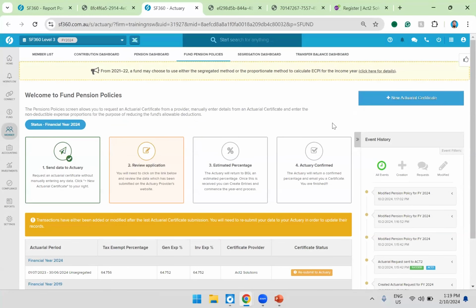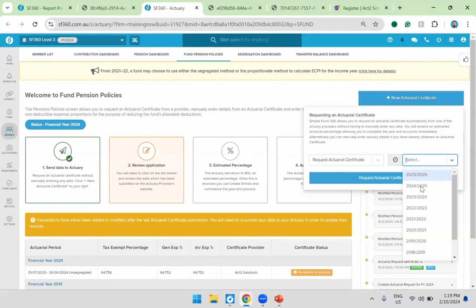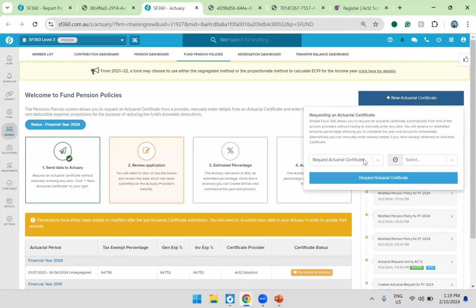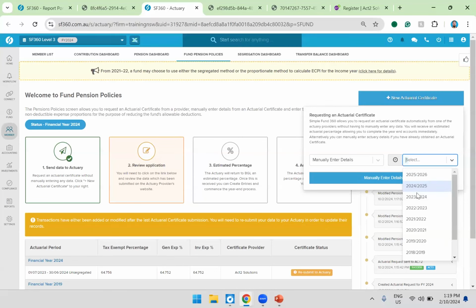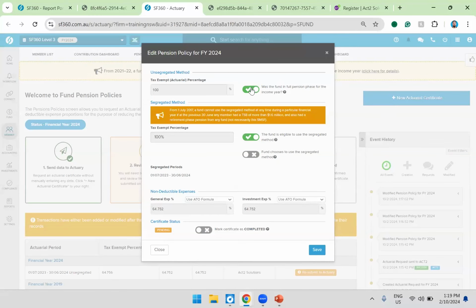Another brief note I will make as well, there are some common errors that clients do make with regards to the actuary when the fund's in full pension, 100% pension. You need to also make sure that you go into the manually enter details. So the common one I've noticed clients sometimes forget to do is actually switch this here at the top right corner and ensure that it says was the fund in full pension phase for the full income. You must select yes. So select yes and then save as well.